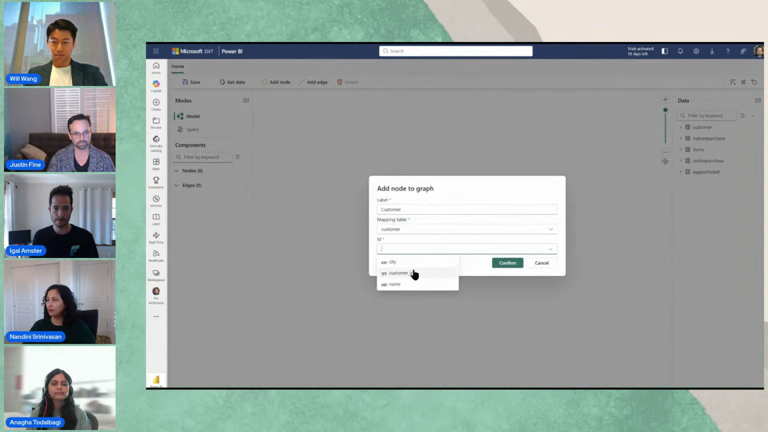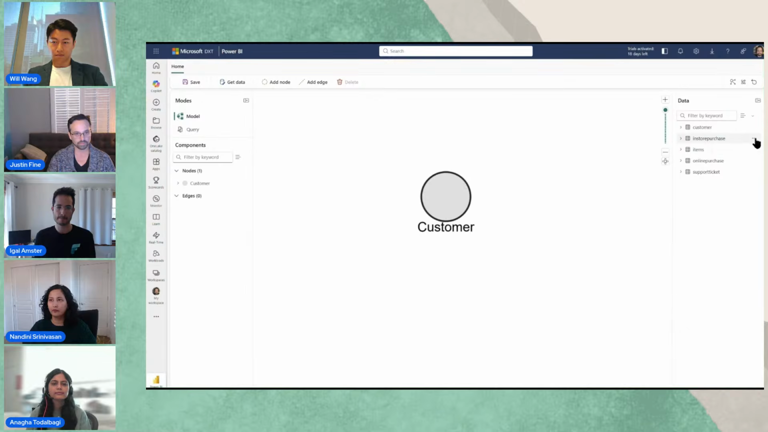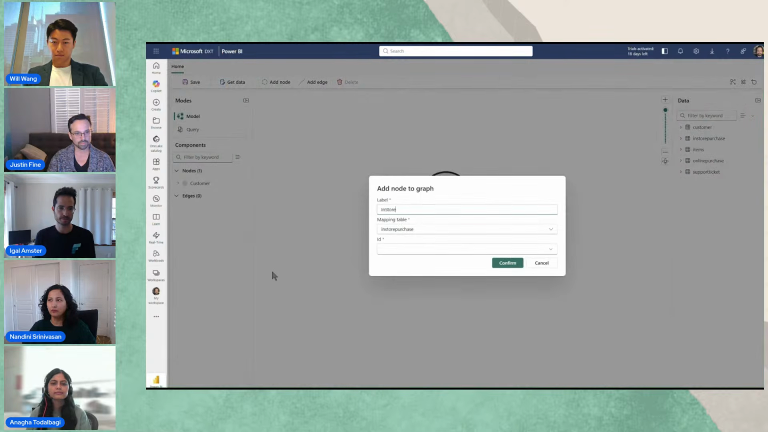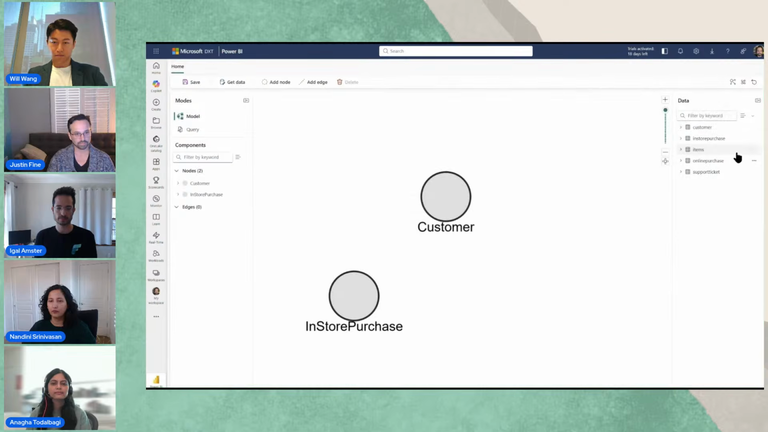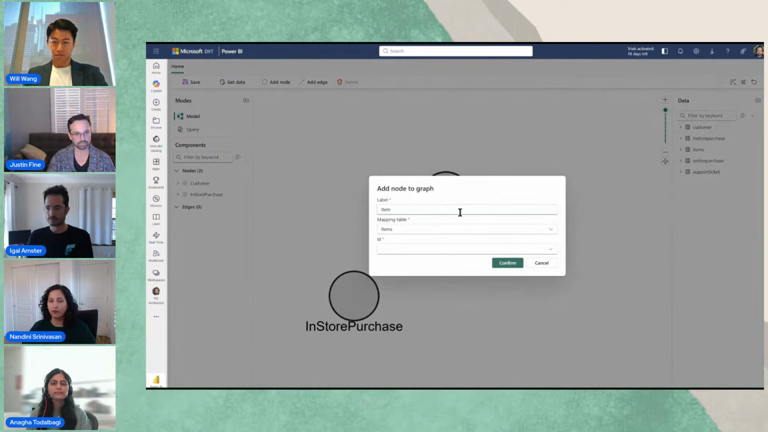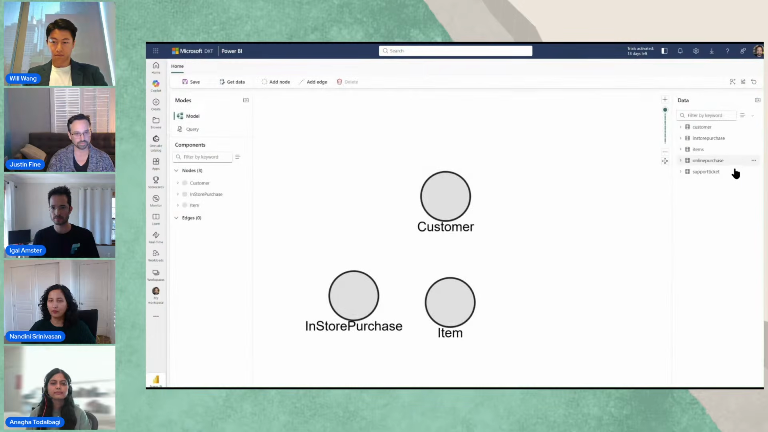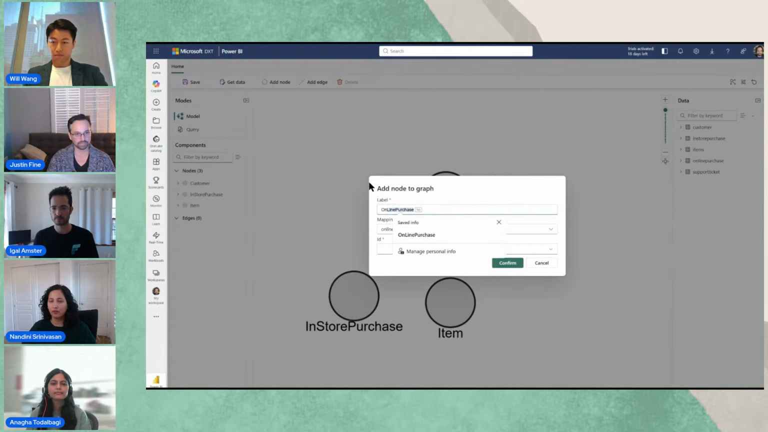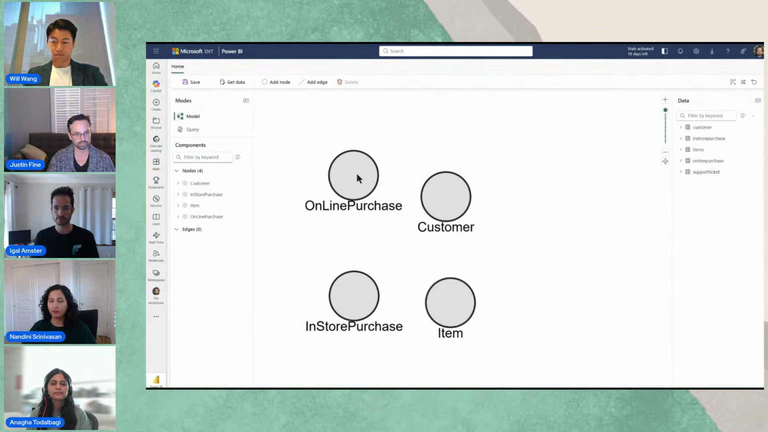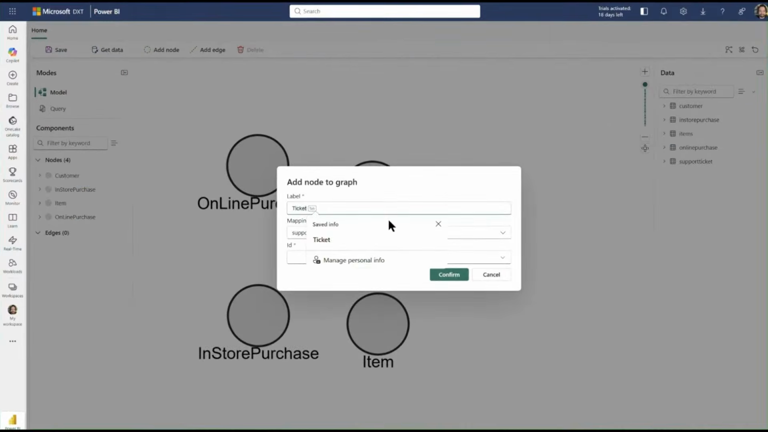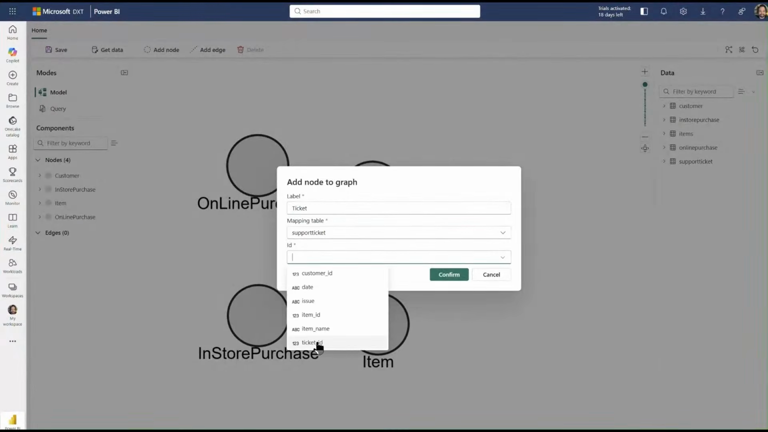We start with adding our customer node by selecting the customer table and clicking Add. When adding a node, we choose a label that best describes the element. In this case, it will be customer. The last step is selecting the ID. In this case, it is customer ID, which is a unique identifier for our customer table. We continue to build our graph by adding an in-store purchase node, an item node, an online purchase node, and a ticket node. For each, we add the labels and the IDs as indicated for the customer node.